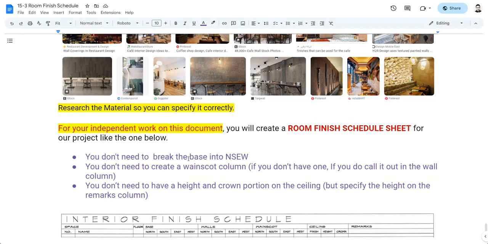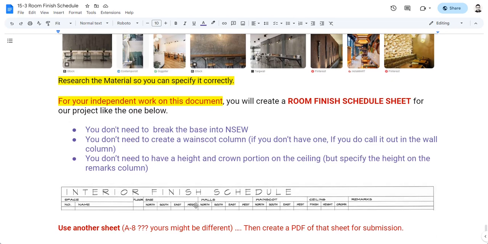You don't need to break the base into north, south, east wall. So here you see a base, and there's north, south, east. Okay, you don't need to, unless you want to. But the walls you do. You do have to break them down. And if you don't have wainscoting or wainscot, you don't need a wainscot, but you do have a ceiling finish, and you don't need to specify the crown.